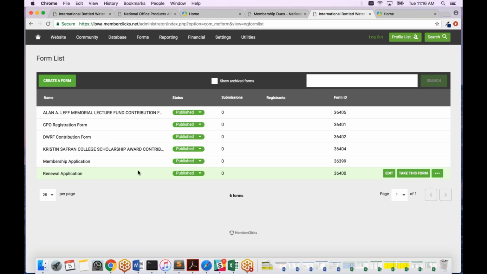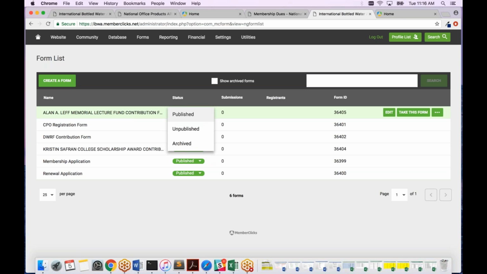Since you'll be creating so many forms in the system, you're going to wind up with a lot of forms in here. They'll always be listed alphabetically. Okay. You have a search bar up here in the top right-hand corner. You can search for your forms. And then if there's a form that you're no longer using, you can change the status to archived.